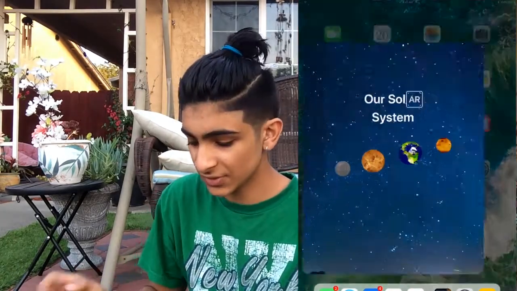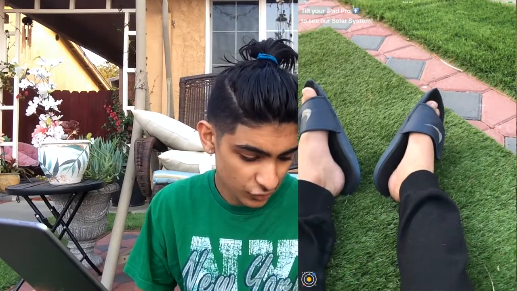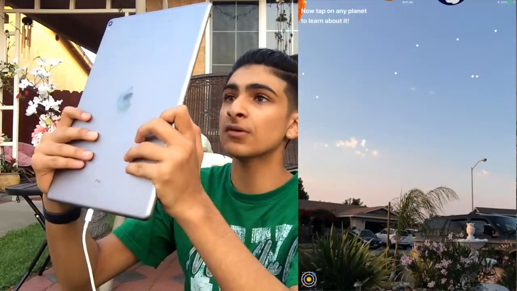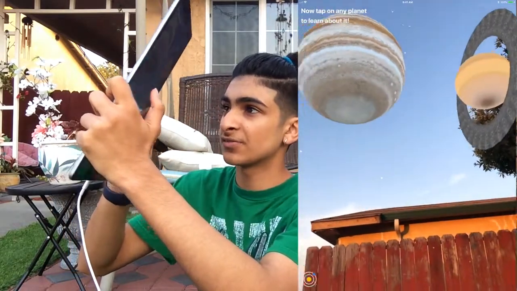So let's go ahead and open this up. As you can see, we have the nice intro. It says Our Solar System, and again, it tells you about what you need. So it tells you to tilt your iPad Pro up to see your solar system. So of course what we're going to do is we're going to tilt our iPad Pro up, and there we go. We see our planets, and as you can see, it's a lot nicer on iPad because it's big.